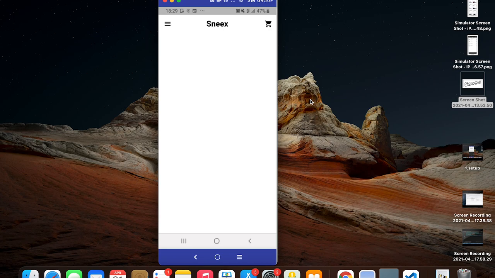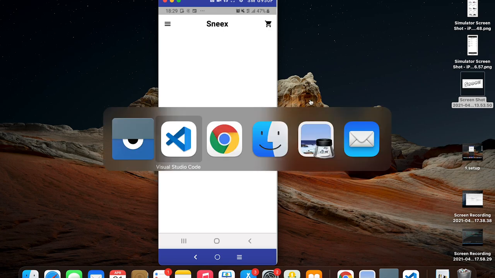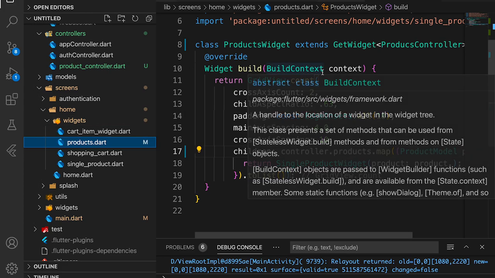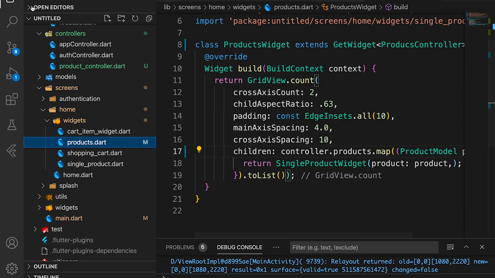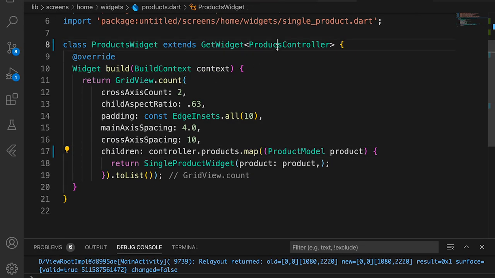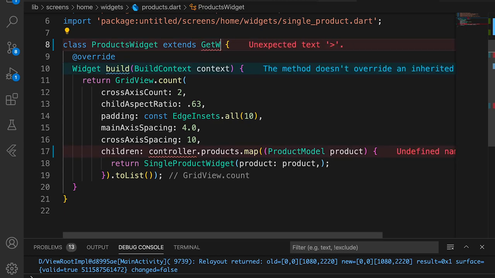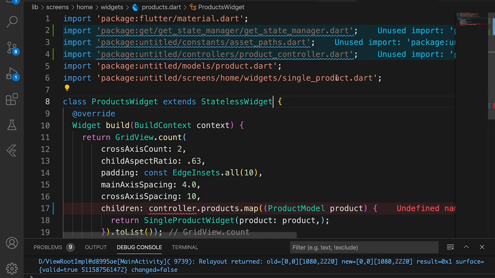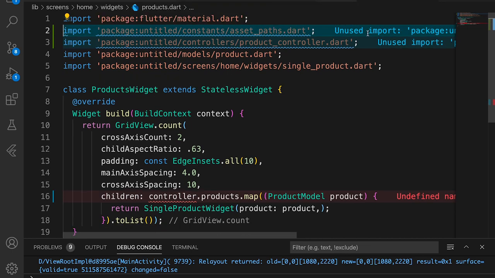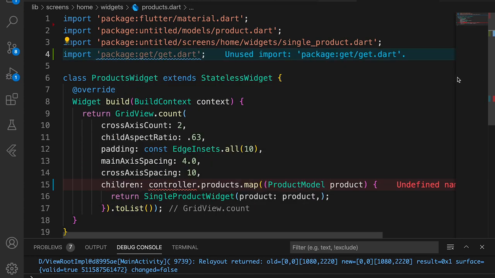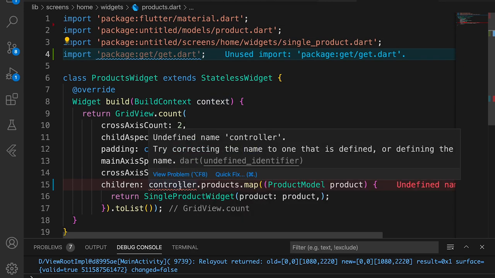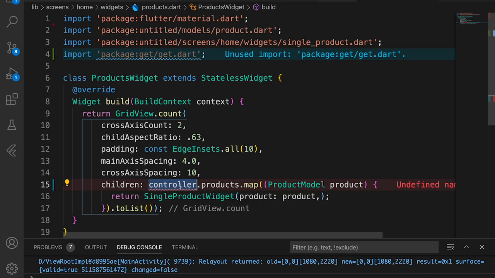So guys, if you run the app, this is what you get, a blank screen, which is not what we are expecting. So let's take care of this. Now, coming back to our products widget here, let's change this. So now we are importing get, and here, let's call products controller. And if you remember, we defined this inside of constants.